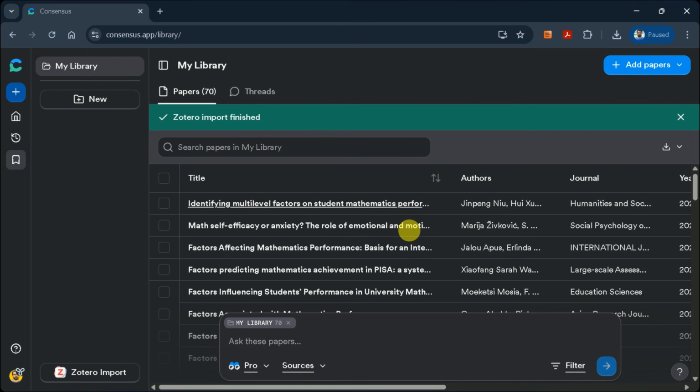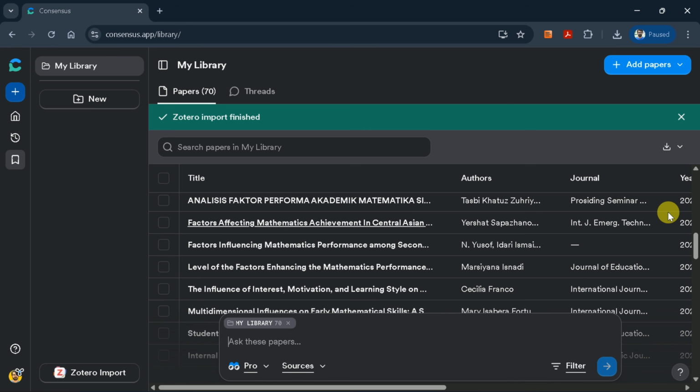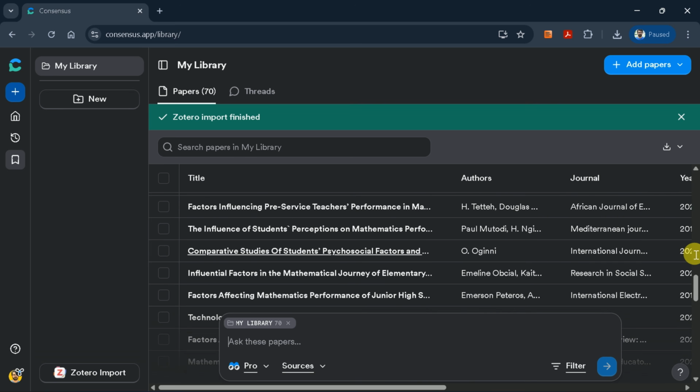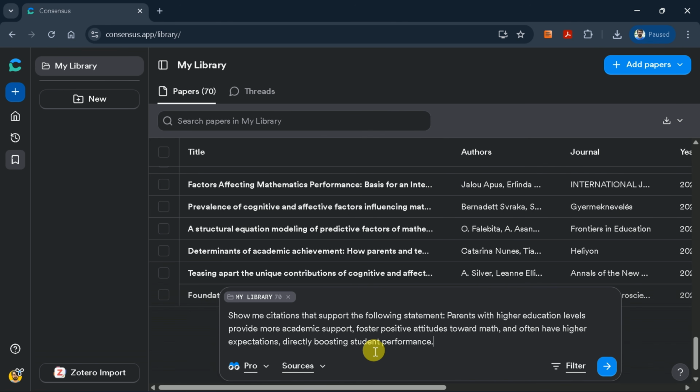The first powerful feature we'll explore is finding relevant citations for a specific statement, and this is where Consensus AI truly begins to shine as a research assistant. Finding citations to support a specific claim is one of the most time-consuming tasks a researcher faces.